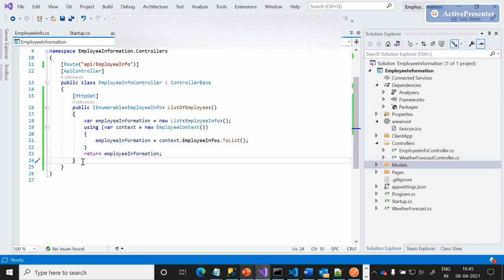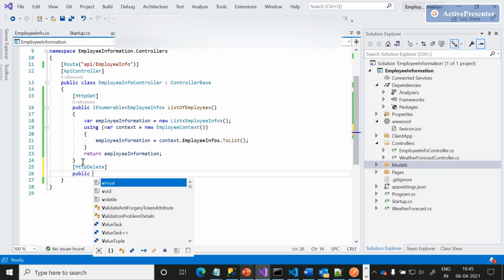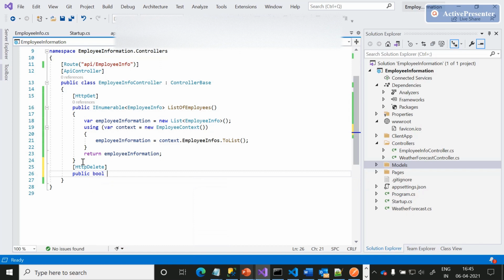As we remember, if we wanted to delete an employee, we just need to decorate with the HTTP delete attribute. It's a public method, and once the deletion is successful, I want to return a bool, to show whether the request is successful or not. The name is DeleteEmployee, with the help of the employee ID.